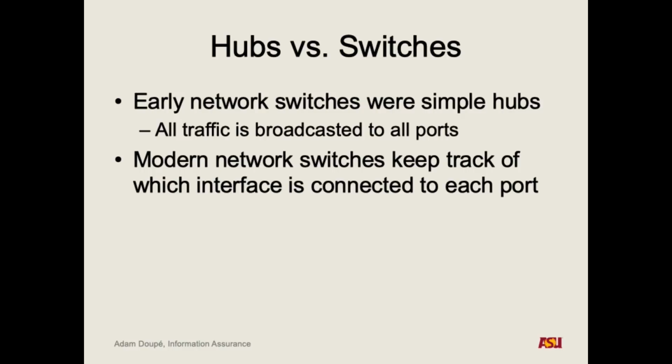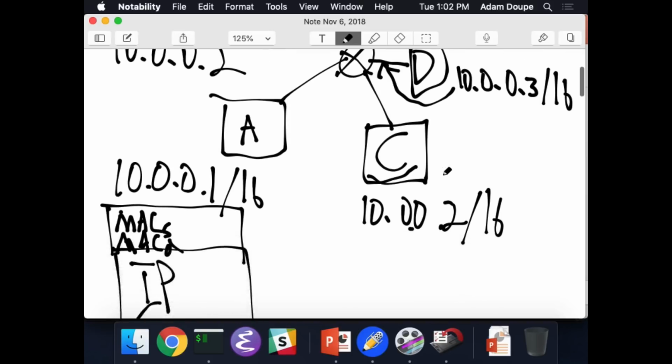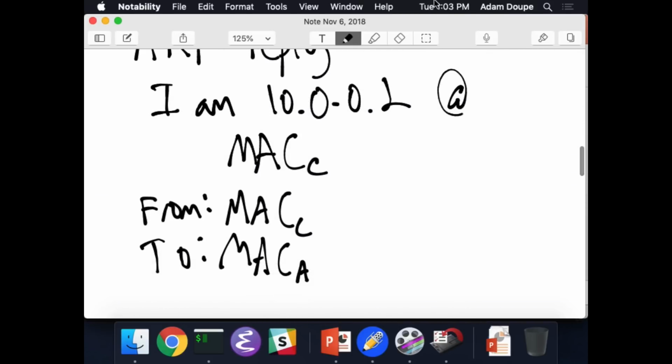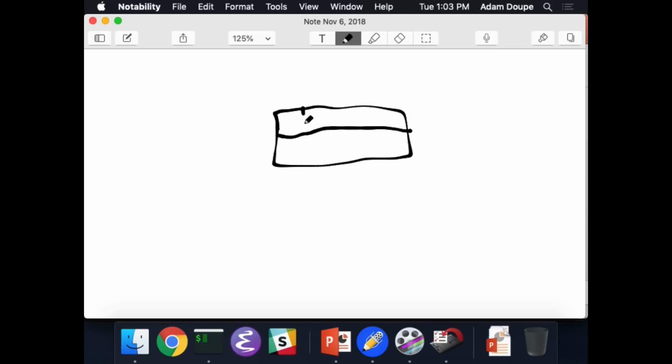So we'll think about this. How does a switch work then? A switch is smarter. How smart is it? This is so difficult. Okay, this is going to be a terrible drawing. Bear with me. These are all ports.